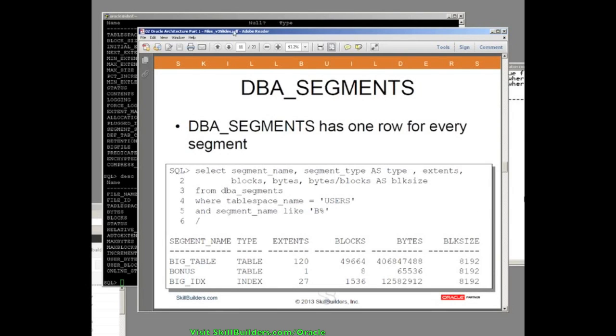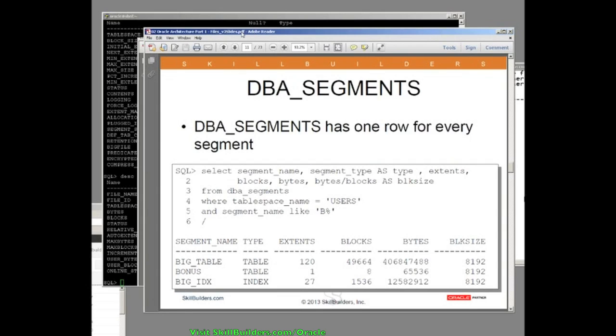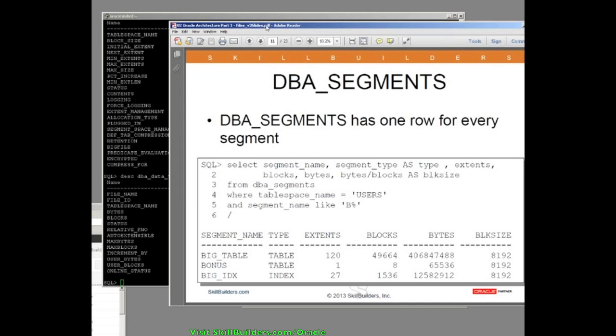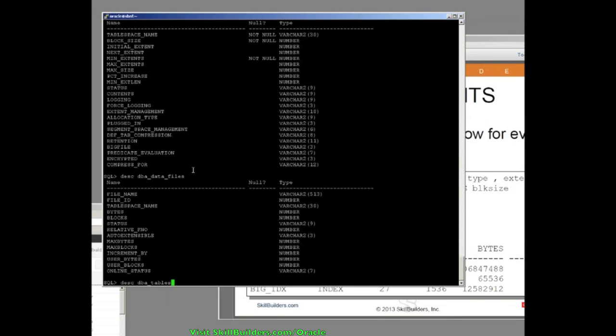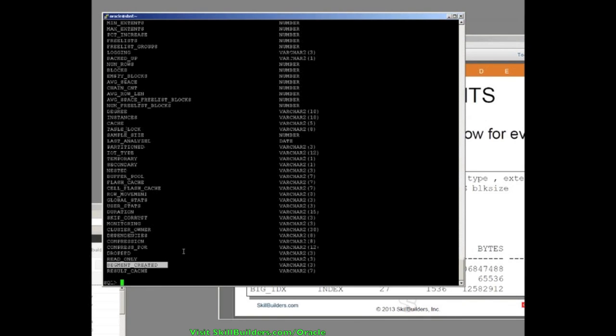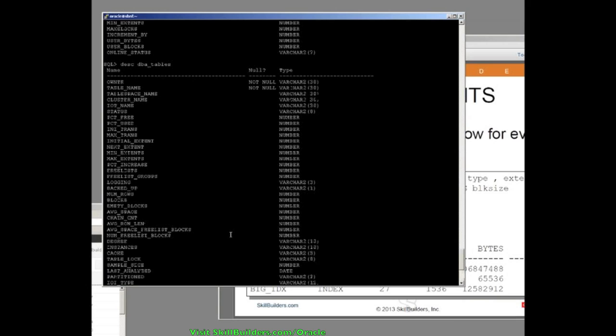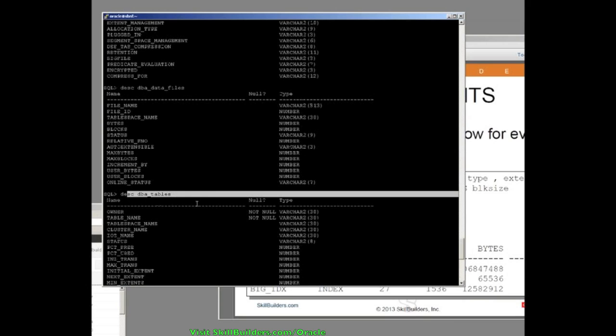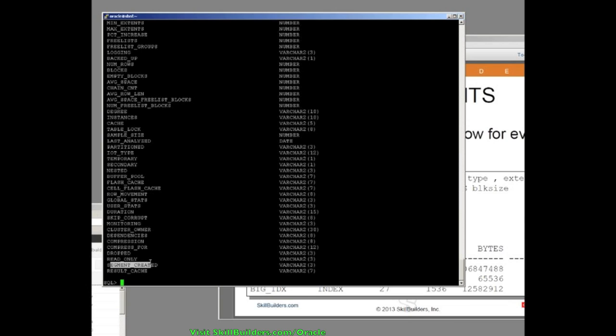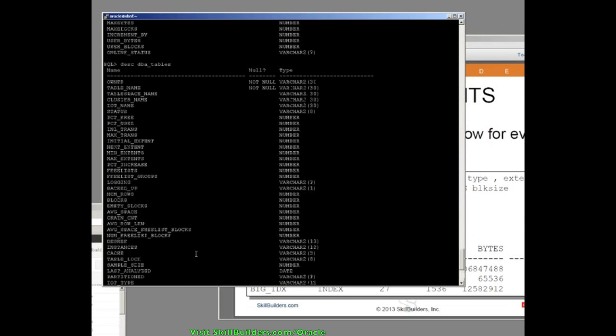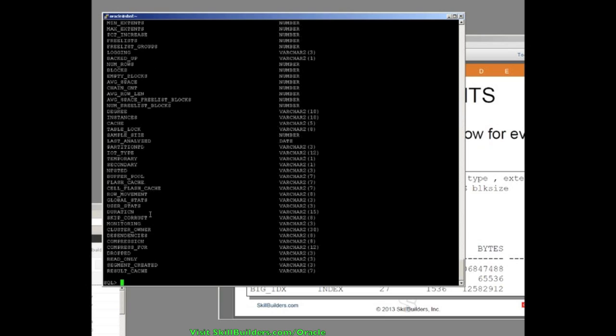DBA segments, one row for every segment. And as just demonstrated, the segment may not be created. Just for completeness, if you look at DBA tables, see that column there, segment created? That's what we have from 11G Release 2. 11G Release 2 tracks whether the segment actually exists. There is no column for the name of the segment. The name of the segment is always the same as the name of the table. Now, has the segment been created?